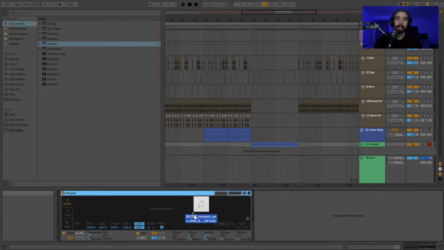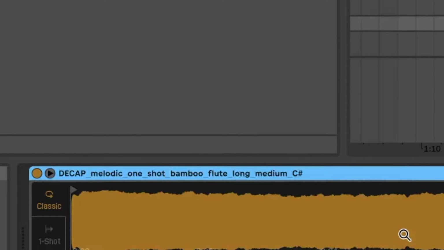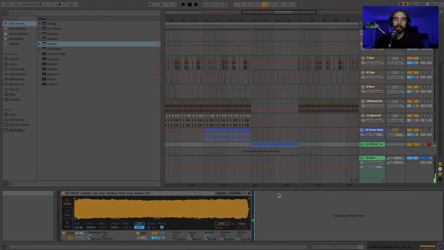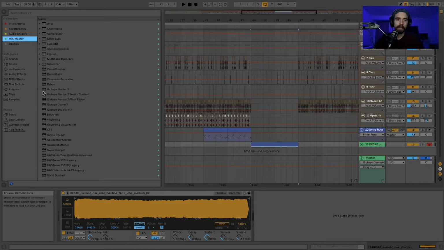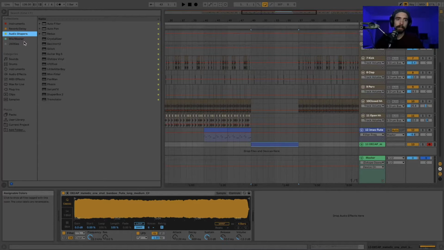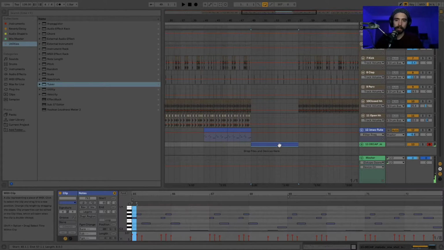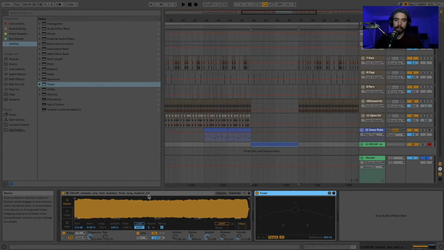It's a great sample. Decap, melodic one-shot, bamboo, flute, long, medium, C-sharp, and basically, if I play it, that's it. So first things first, I always tune my samples. So I'll press a C on the keyboard. As you can see, I'm pressing a C, and even though this sample says it's C sharp, it's actually A flat.